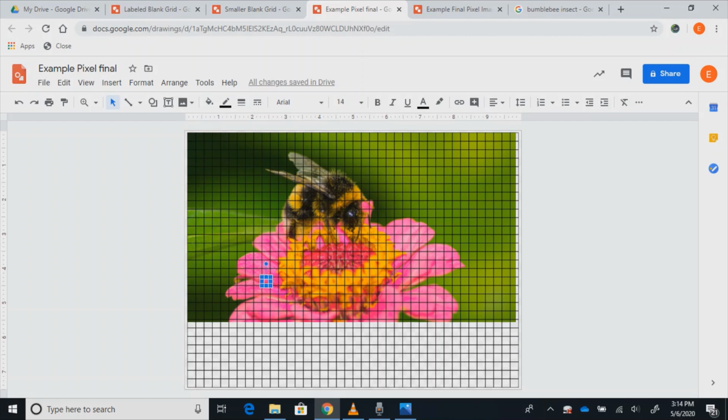So you guys want to fill in your objects first. So I'll start with this flower and do the bee, and then I'll show you guys how to do the background. Whoops. All right. I made a mistake here. I accidentally moved some of those squares.